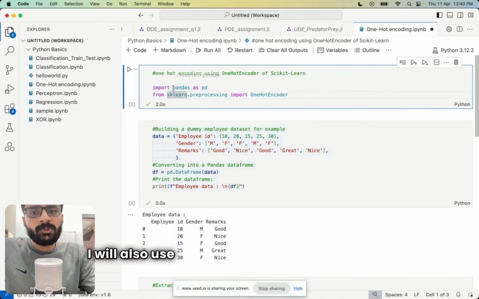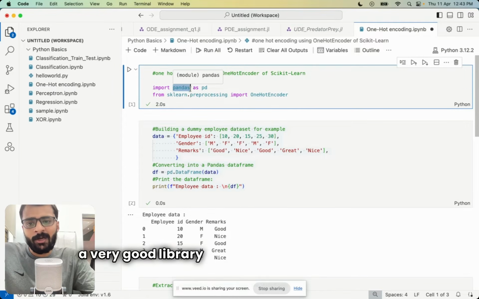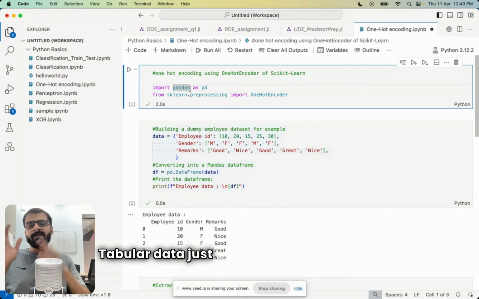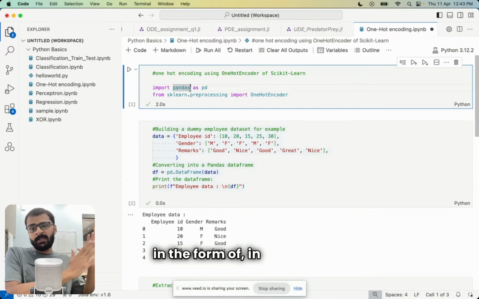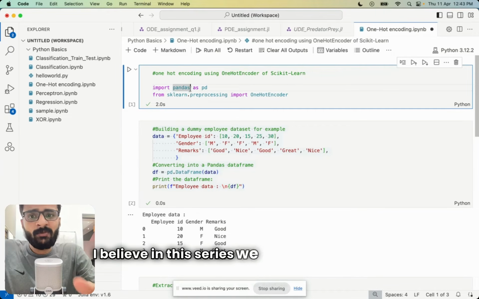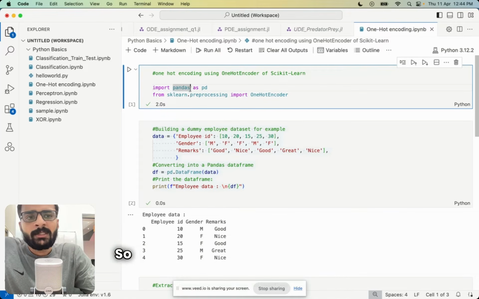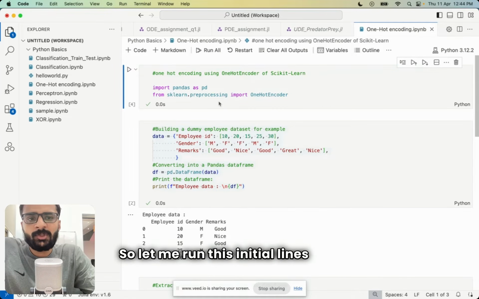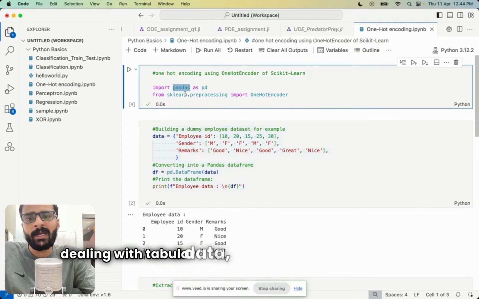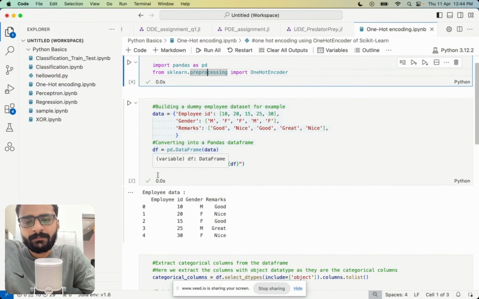I will also use a library called pandas, which is a very good library for dealing with tabular data. Tabular data just means data which exists in the form of a table, so rows and columns. I believe in this series we have not dealt with pandas before, so this will be our first time. So let me run these initial lines of code where we just import the two libraries, pandas for dealing with tabular data and scikit-learn because we want to do one hot encoding.